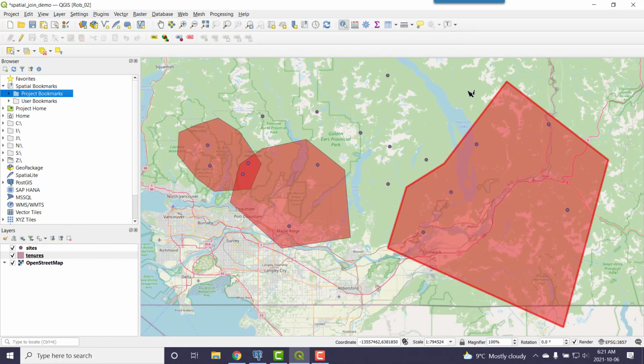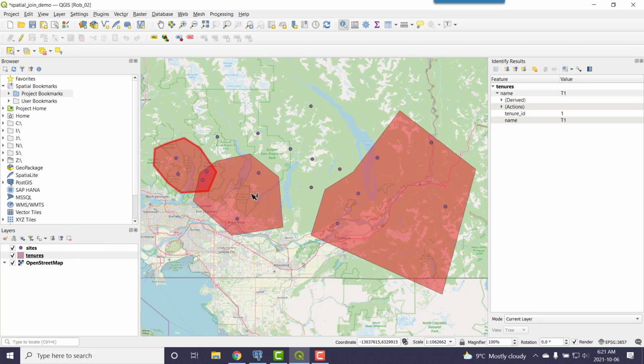Now I have a better view if you take a look in QGIS. So I have a base map. I have the exact same data loaded, sites and tenures from the database. We can see here that these polygons are indeed overlapping. So there are some sites that fall inside this particular tenure. If I make tenures active, this is tenure 1, this is tenure 3, this is tenure 2. I have some sites that fall outside, some sites that fall inside, and certain sites that fall within 2 of them.